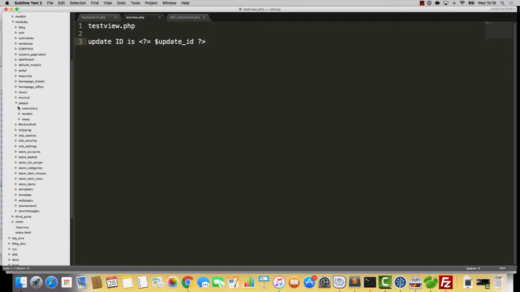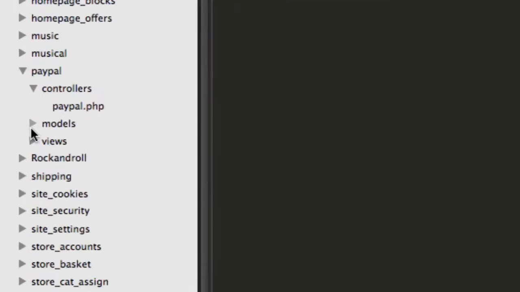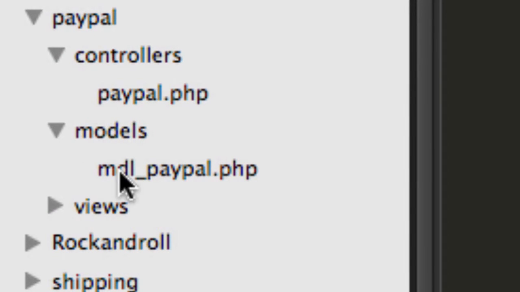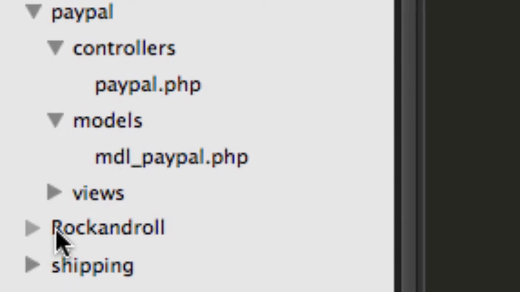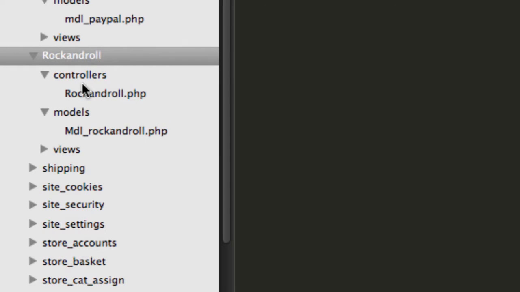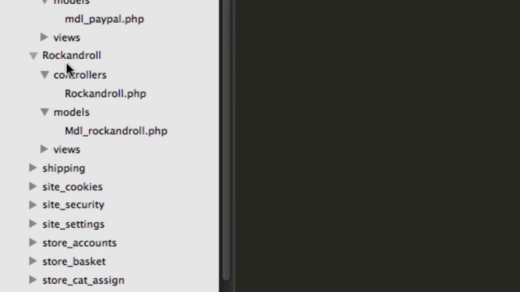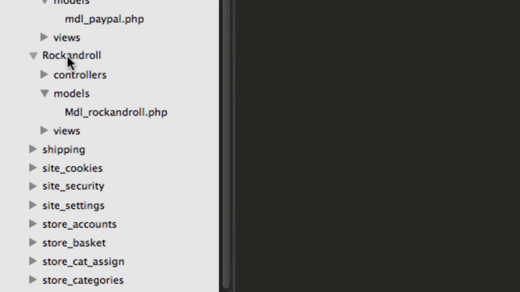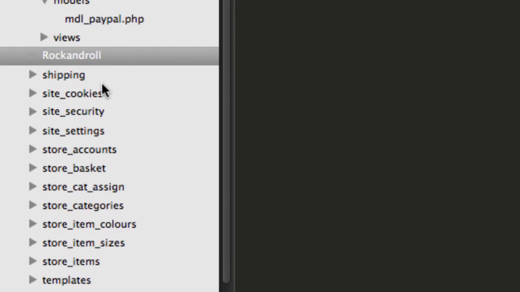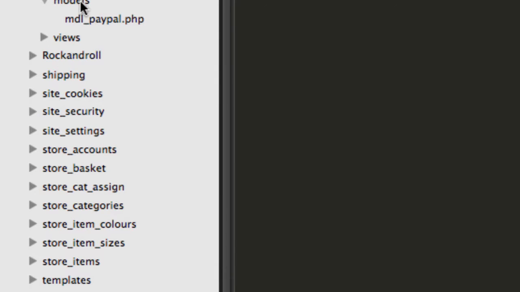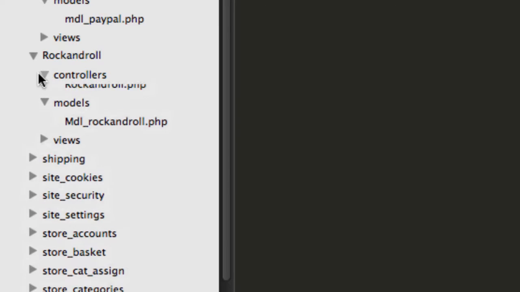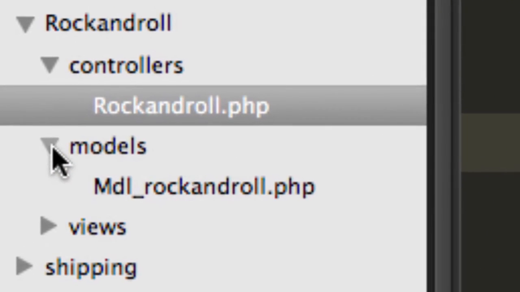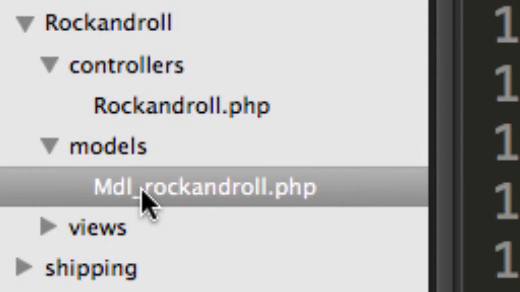I'll show you. If you take, for example, our PayPal thing, we have lowercase. Can you see how it's lowercase there? I'm looking at the first character here. Lowercase. It turns out that the folder does not have to start uppercase. I've made a test one here called rock and roll. That can be a lowercase r there. Anyway, the folder name can be lowercase, but the file name, see, the controller has an uppercase R, the model has an uppercase M. Do you see what I'm saying?